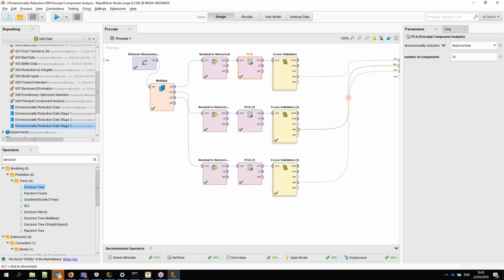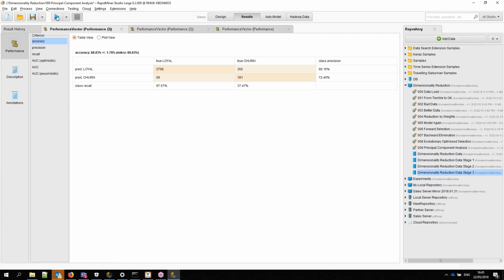So let's try a different version of this. Instead of a fixed number, I want to keep variance. So let's go and change this to keep variance. And let's now run these. Now what is happening here is the principal component analysis algorithm doesn't reduce the data if it's going to drop in variance, if the information content is going to drop.